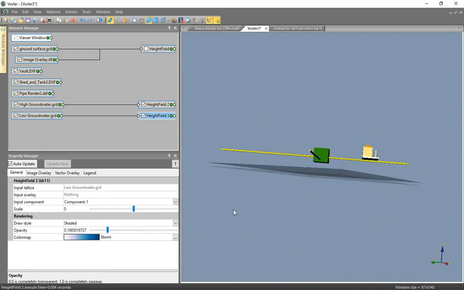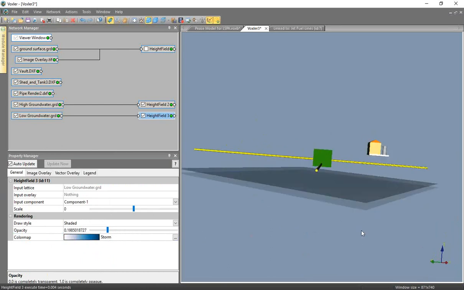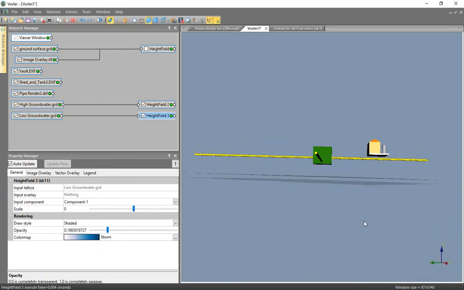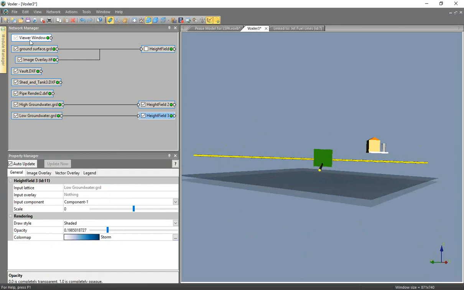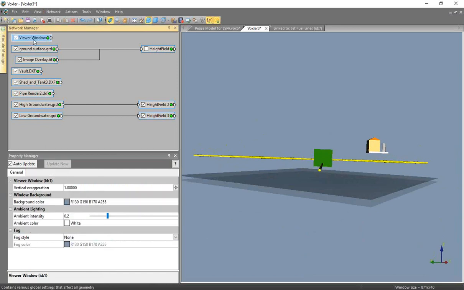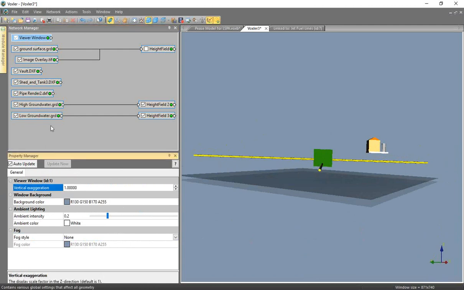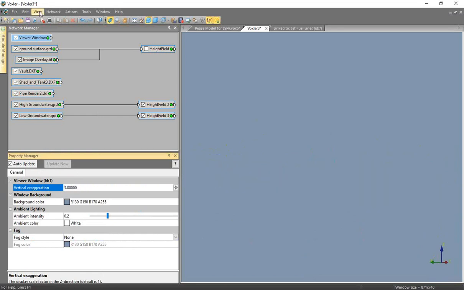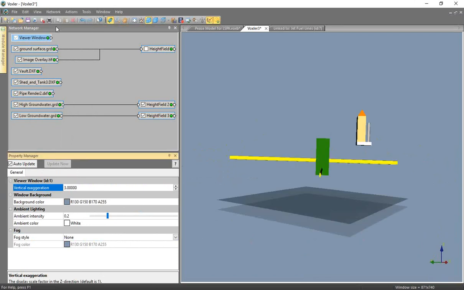And you can see now that both the high and low water table surfaces have been added, but there's really not a lot of separation here. You can see that I'm circling that with my mouse on screen. We can account for this quickly and easily by adding some vertical exaggeration. So I've clicked the viewer window module up in the network manager, and I'm going to go down to the property manager and give it 3 times vertical exaggeration. Let's fit that back to the window.